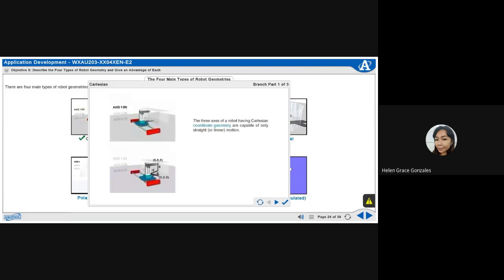The three axes of a robot having Cartesian coordinate geometry are capable of only straight or linear motion. The work envelope is box-shaped. Points within the envelope use a system of coordinates x, y, z that correspond to the position of each robot axis.